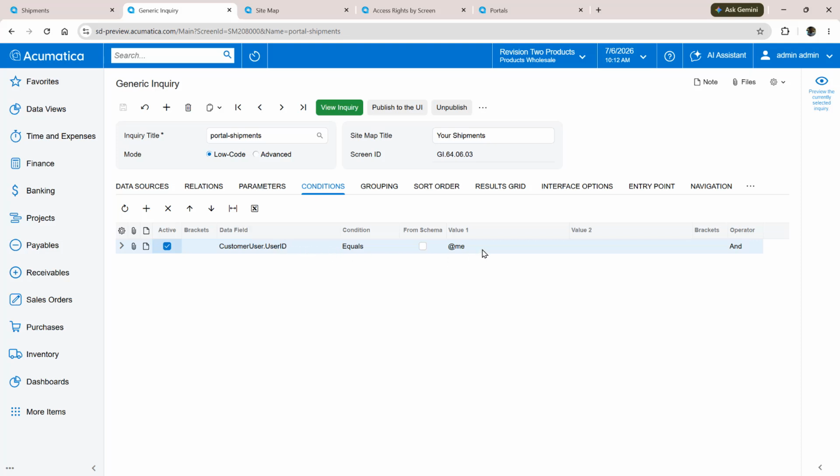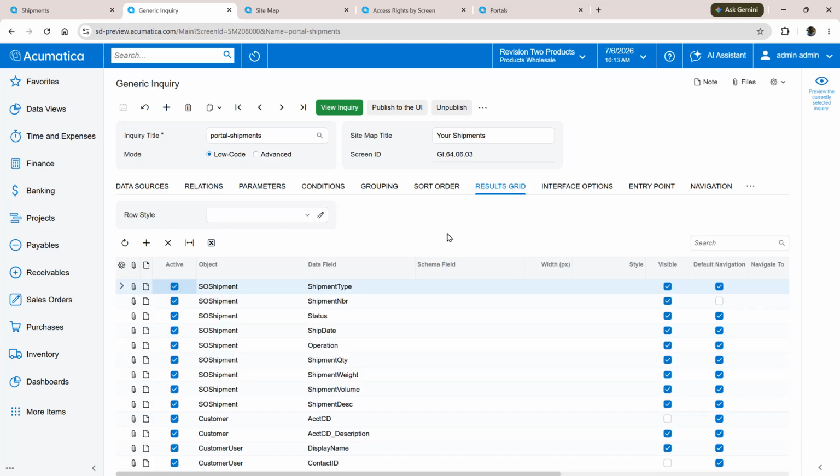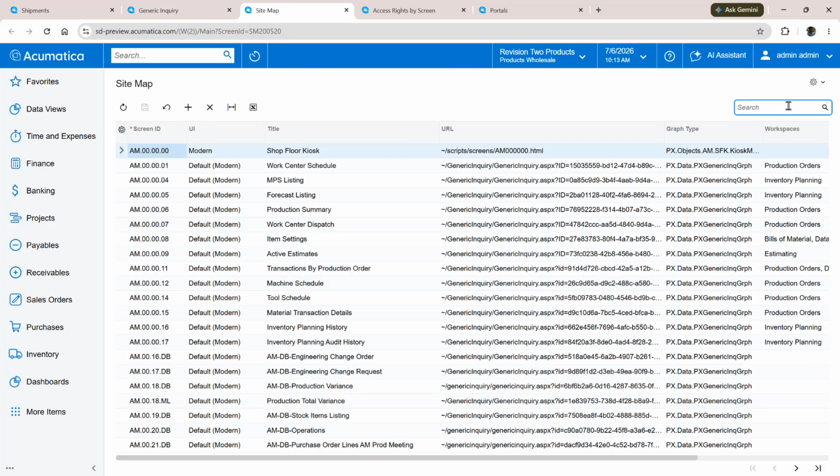account. I did this in the Relations tab by adding logic to ensure that only records associated with my account are added. The customer table is required because I wanted to add fields from that table to my results grid. This inquiry is already published and therefore has a screen ID that is displayed here. When the inquiry is published, it automatically appears in the sitemap.